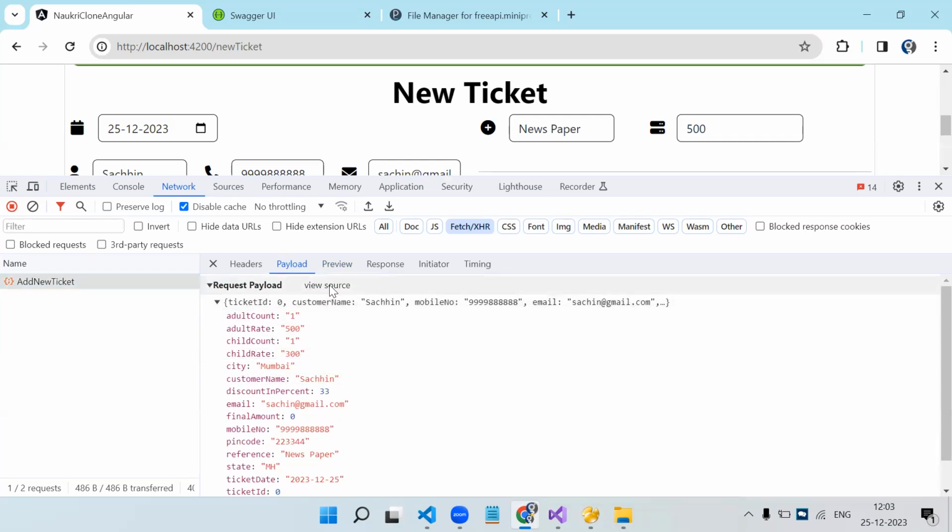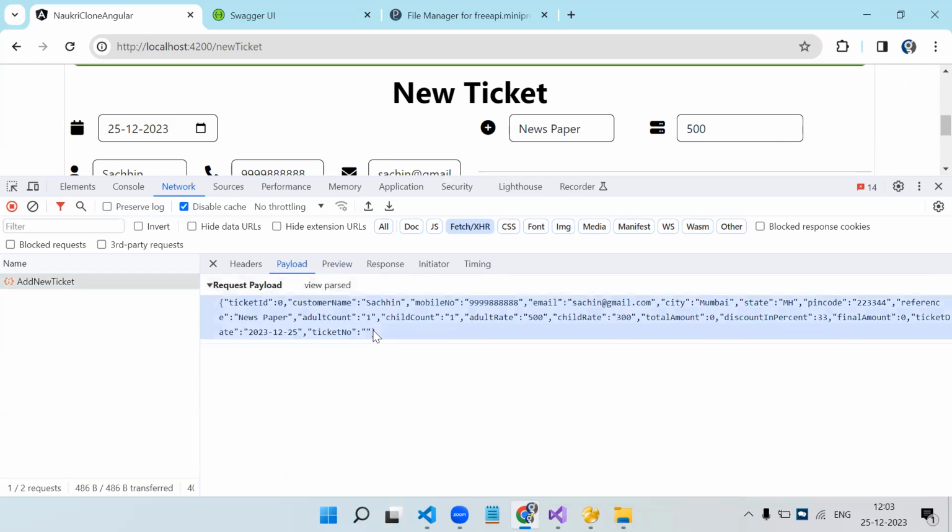But this is in object format. Let's say if you need it in string format, just click on view source. This you have to copy and send to the API team, so that with this object they can test it on their system. If you are facing any error, they might ask you for the object, right? So this is the object you need to pass to the API team. Then they will analyze with this object what is going wrong. Then they will let you know that you have not provided the proper data or something.